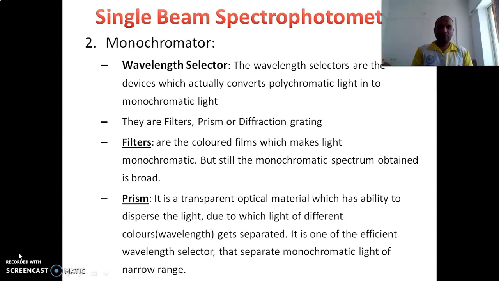Now this prism is of two types. One is called a glass prism and another is a quartz prism. If you are working in the colored region, that is the visible region, then a glass prism can be used, and if you are using a sample which works in the UV region, then a quartz prism can be used. The monochromatic light obtained by using this prism is of a very narrow wavelength range, so it is useful in the UV visible spectrophotometer.